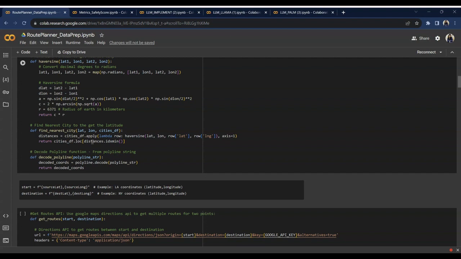The decode polyline function uses the polyline library to decode the polyline string into a list of latitude and longitude coordinates. It takes the polyline string as input, decodes it, and returns the resulting list of waypoint coordinates.